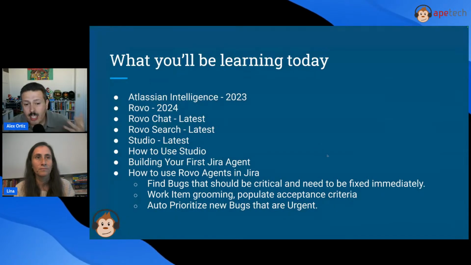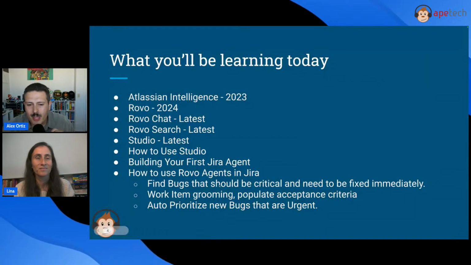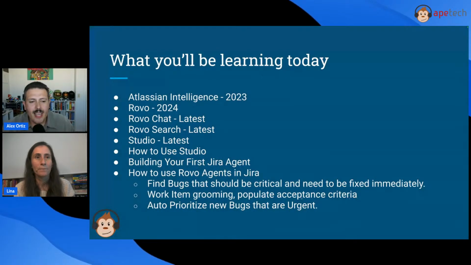And so the 3 things that we're going to cover here is going to be how to find bugs, because bugs are a project manager's kryptonite. And so we'll talk about how to find bugs that are critical and should be fixed immediately. We'll show you how to use, again, Rovo for work item grooming and populating your acceptance criteria. And then finally, we're going to venture off into something slightly harder, and we're going to combine an automation rule with Rovo to show you how these two things come together.